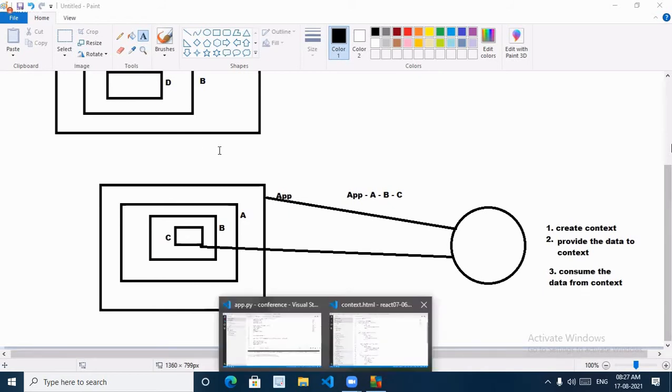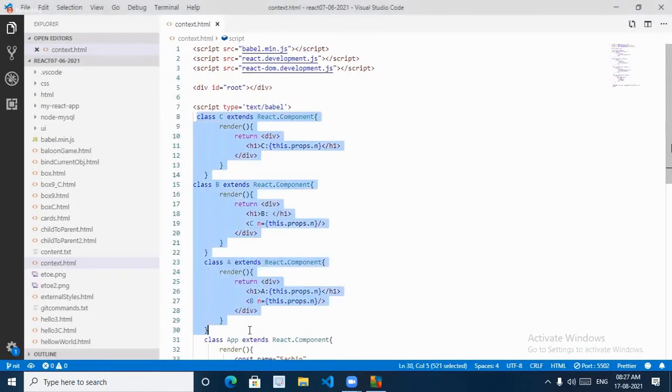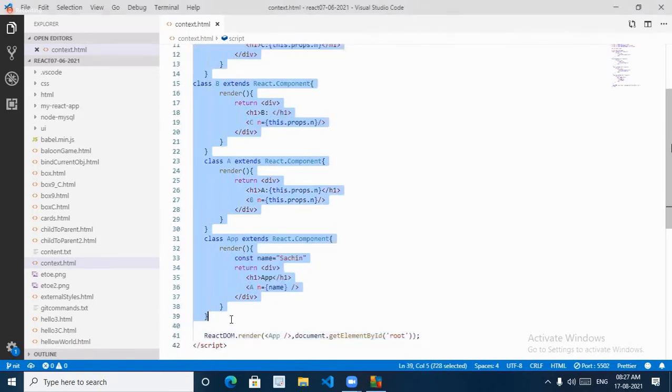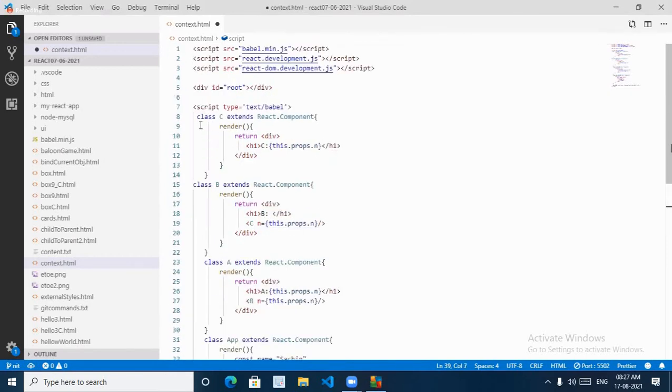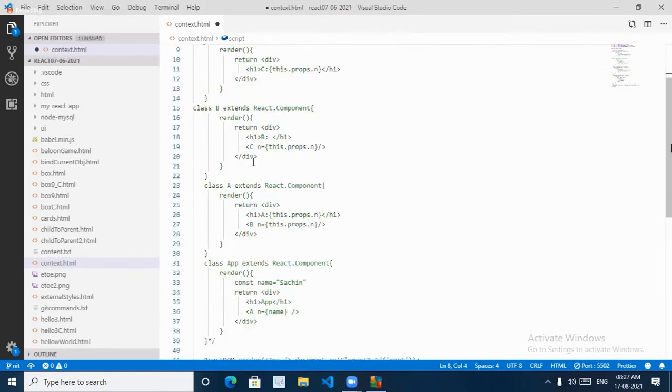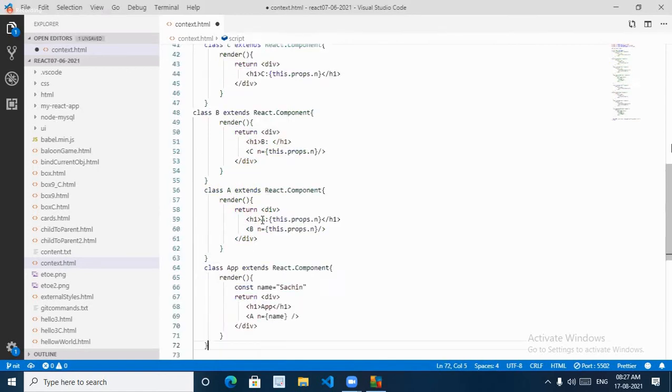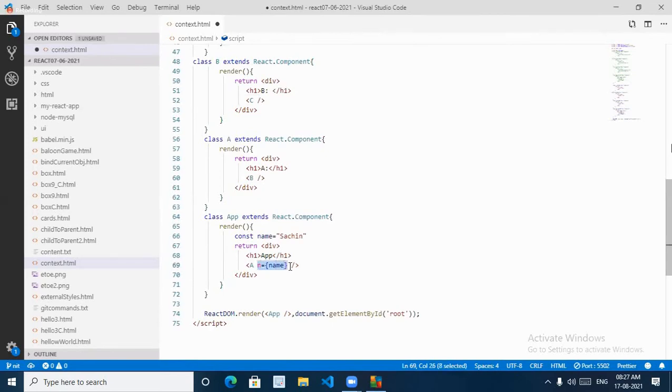Now come here. Can we copy this one? The hierarchy based is not required for me. This is my B component. This is my C component. Hierarchy based that I don't want, so I'm removing. Okay, this is the one. Yeah, perfect. This is my data. My app has data.